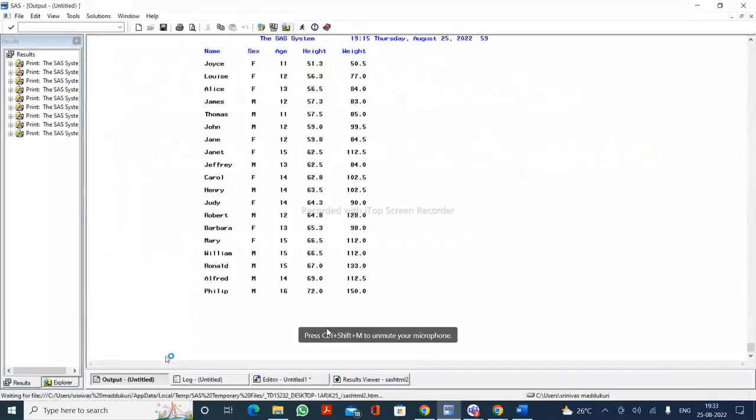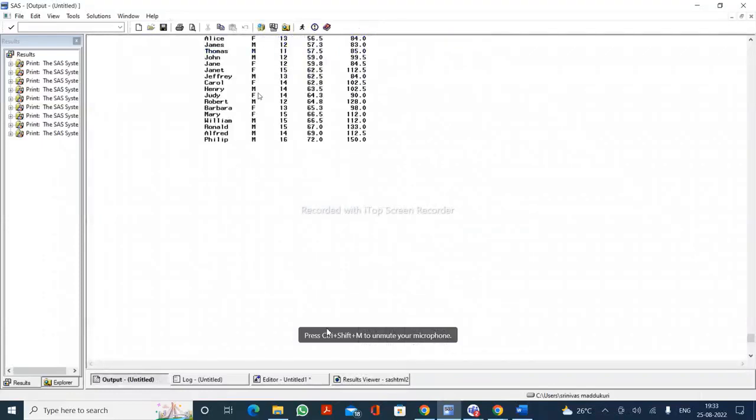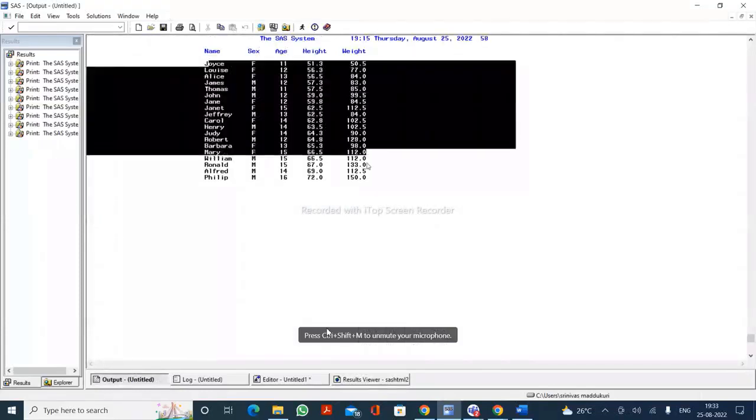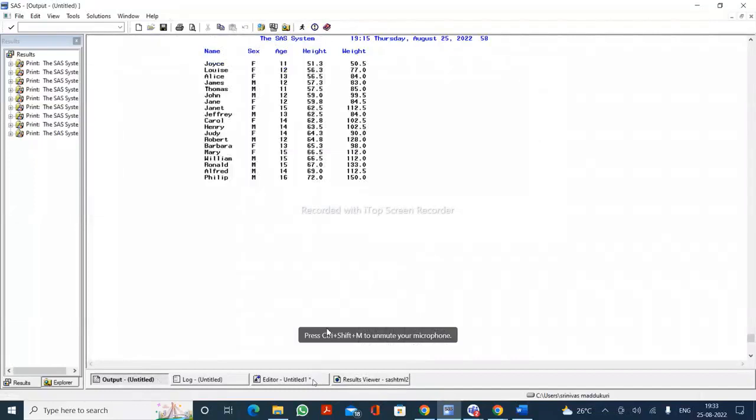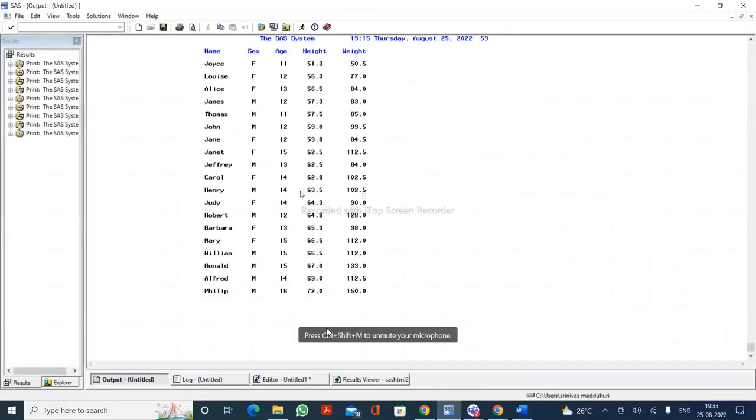Now, can you see in the output window? Previously, all the 19 observations used to come very close. But now, after writing the double option, can you see we have a blank line between the observations? Because of that, we have enough space so that we can print all the observations widely and easily read them. So, if you want to have a blank line in the output window between the observations, we should use an option called double.